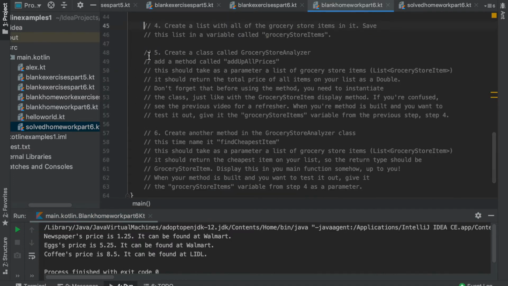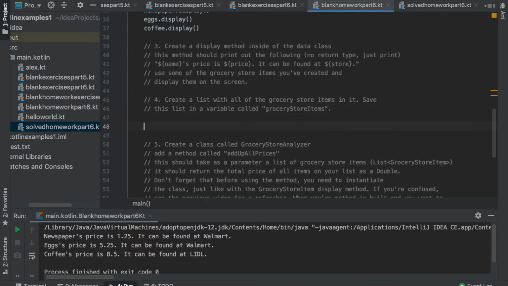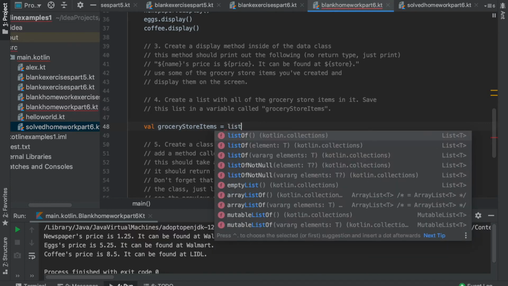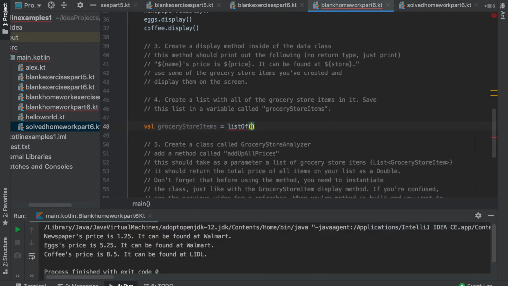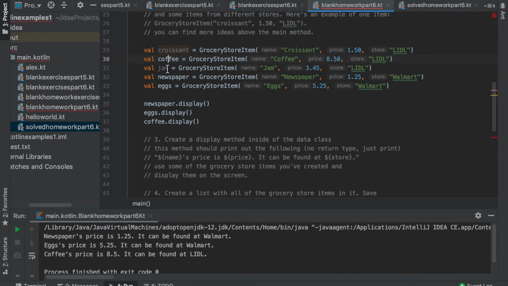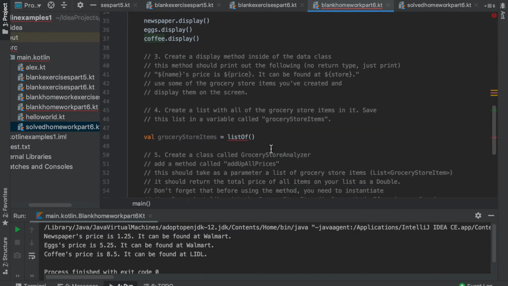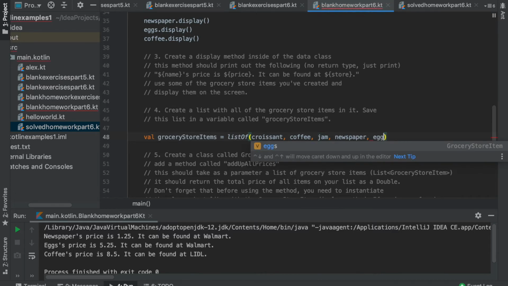All right, so now let's move on to exercise 4. It says create a list with all of the grocery store items in it. Save this list in a variable called grocery store items. All right, so that's simple enough. Let's create a variable. Let's call this grocery store items. And then what we need to do is create a list, which we've done many times before in this course. And now we have all of our items right here. So croissant, coffee, jam, newspaper, eggs. Let's see if I can do it all in one try. Croissant, coffee, jam, newspaper, eggs.